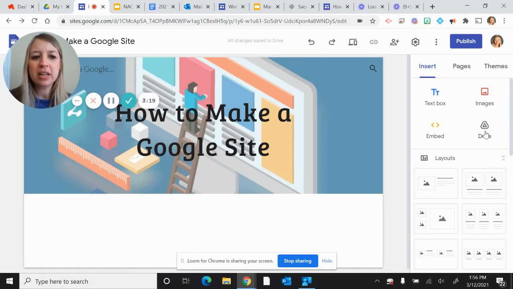There are 4 main things right here. You can add in a text box, images, you can embed something, or pull something from your Google Drive, like a PDF or slides or anything like that. So I'm going to go ahead and first put in a text box.